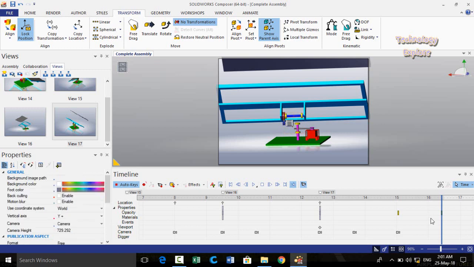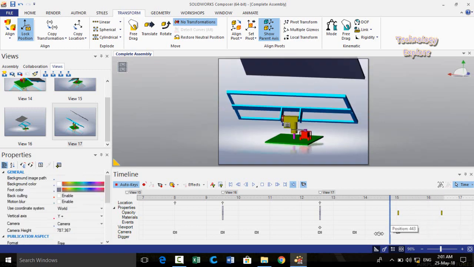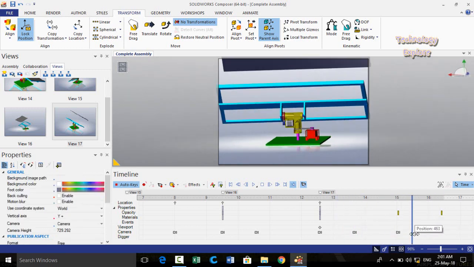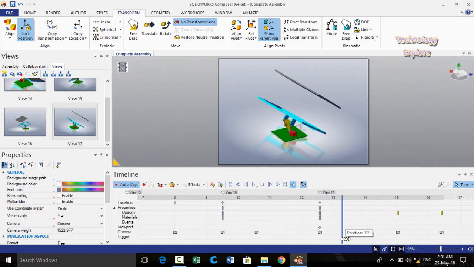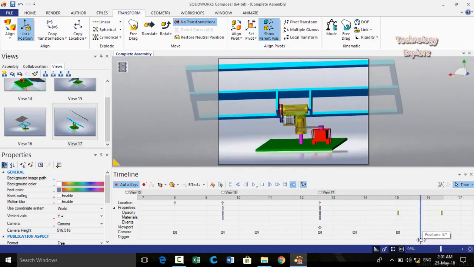Then unselect this part and now see what happens. So at 16.5 seconds, zoom in and then set the camera key. Now again, see.